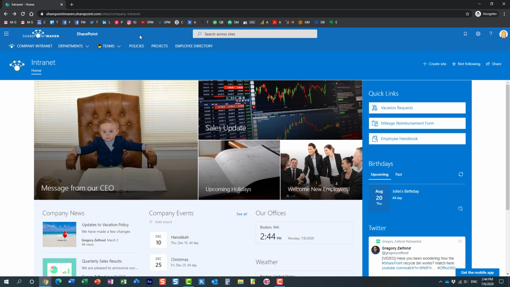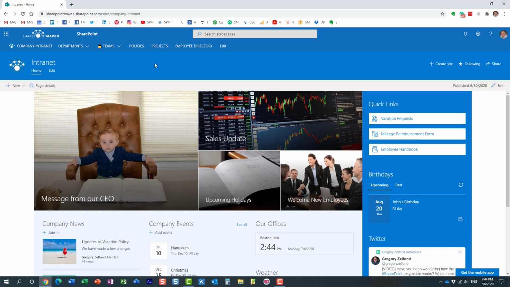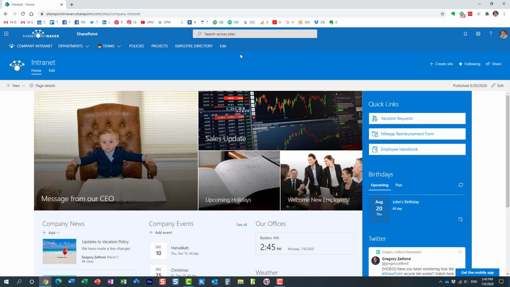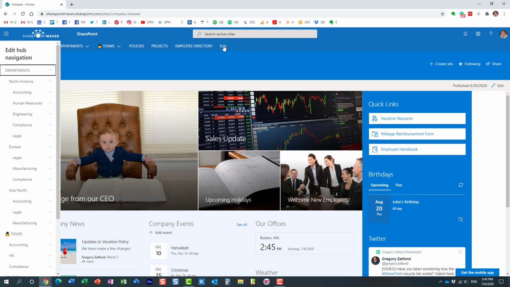Luckily, we now have this new feature called audience targeting, and let me explain how to set this up. This is something that can only be set up by those who have admin access to the main site, the hub site, those who can manage hub navigation. That's me in my case right here. It's pretty simple to manage. All we need to do is hit this edit button.